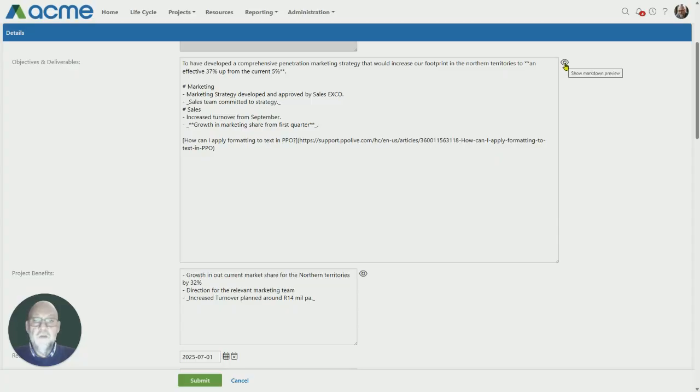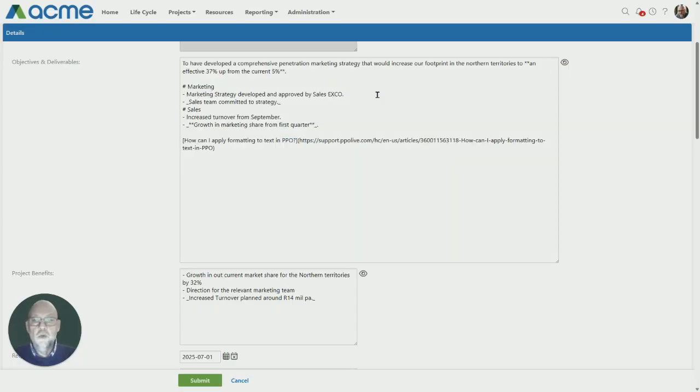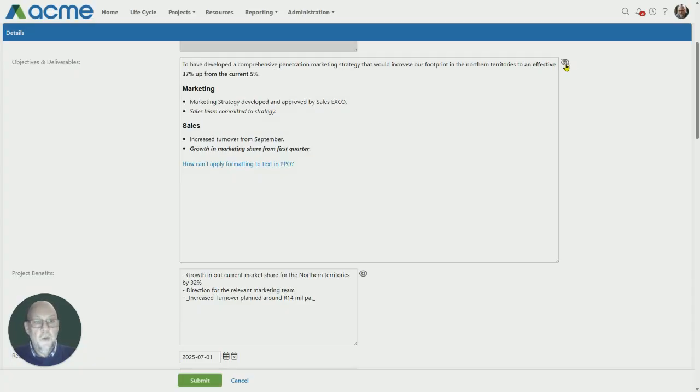Always remember, if you want a preview of what your text is going to look like, you can switch on this preview and you can see, I've applied some bold there, headings, italics, bold and italics, and in this case, a hyperlink. If I switch this off, let's first look at how you bold text in PPO. You do this by adding 2 asterisks at the beginning of the text and 2 asterisks at the end of the text, and you can see there that my text is bolded.